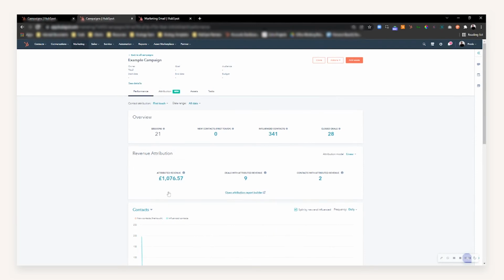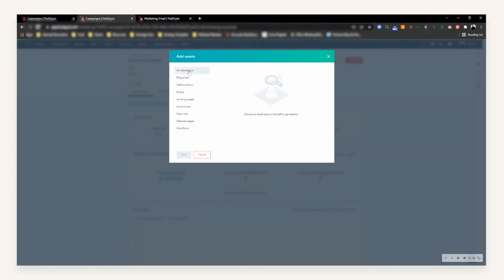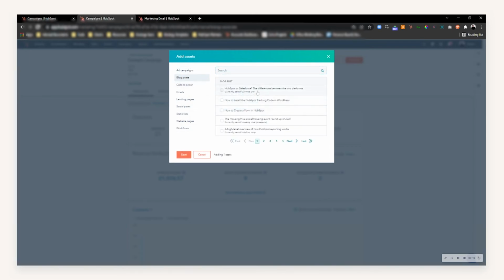You can also set up a campaign and then retrospectively add assets that you may have created prior, meaning that if you forgot to associate an ad campaign, you can just select the ad campaign, and find any blogs that may have been in there, as well as calls to action. You can then do the same for emails, landing pages, social posts, static lists, website pages, and workflows, meaning that you can tie all your external and internal automation to the campaign as well for full visibility. And this will retrospectively populate all the figures that were based on the campaign.